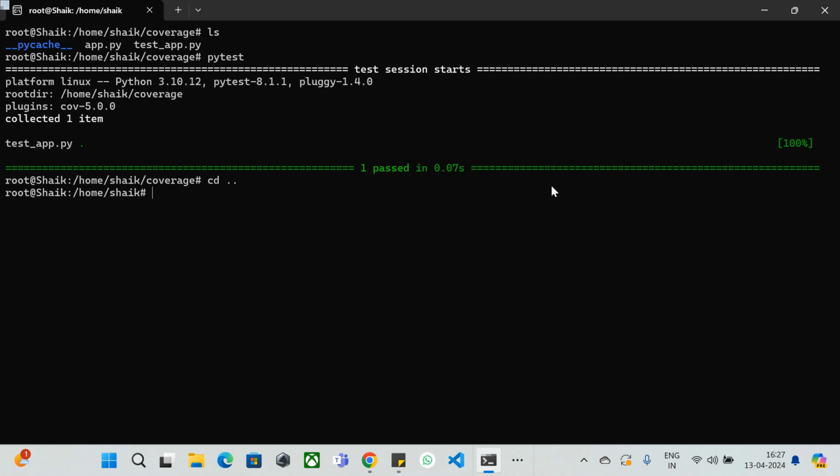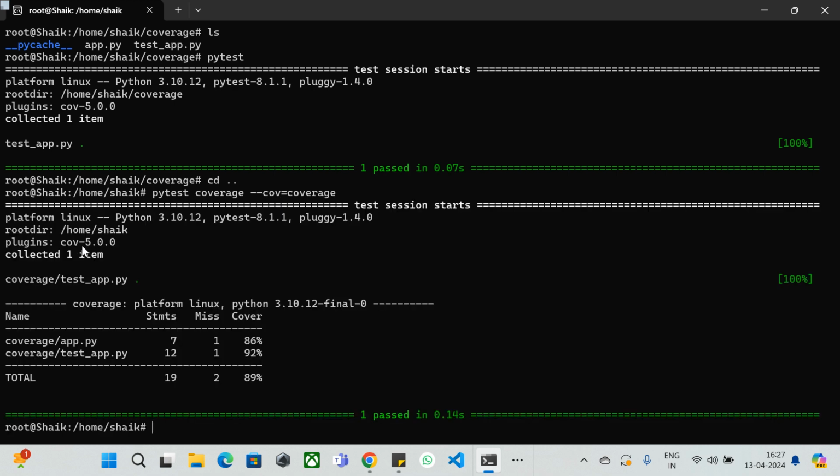For that, you can pass the command pytest, and I'm going to call the directory, which is coverage. So here I'm targeting the directory. In my case, the directory name is coverage. I would like to see all the information of my files, how much coverage is available on each file. We press enter, so it is showing.